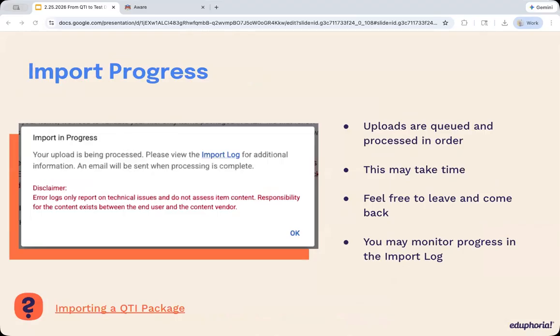Your upload has been processed. Please review or view the import log. There are a couple of things that you can do here because importing might actually take some time. These things are queued up and processed in order of submission. And so if we have 80 districts trying to do this all at one time, we queue them up to keep the system from crashing, right? So it might take a minute.